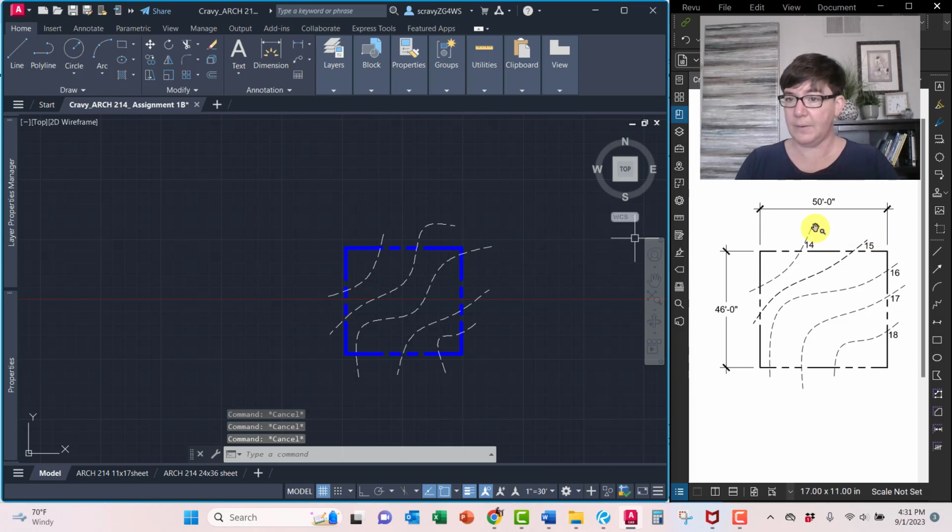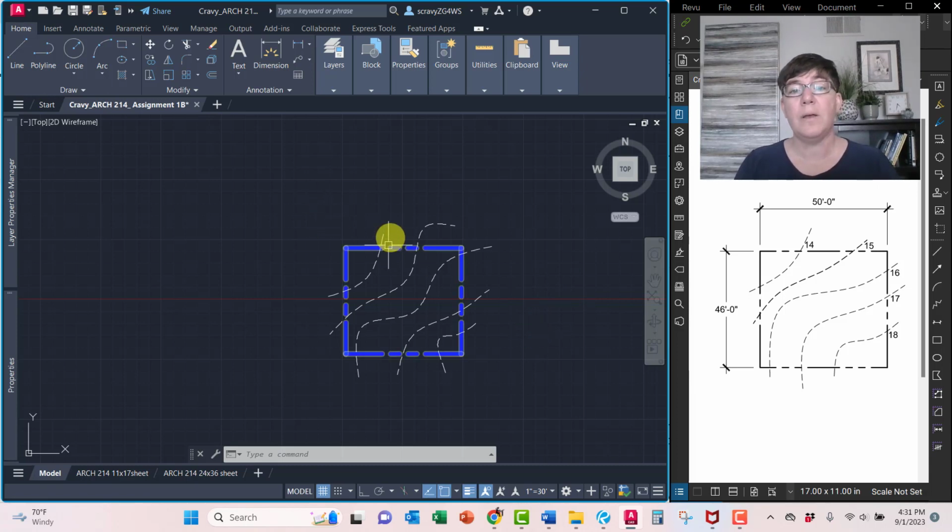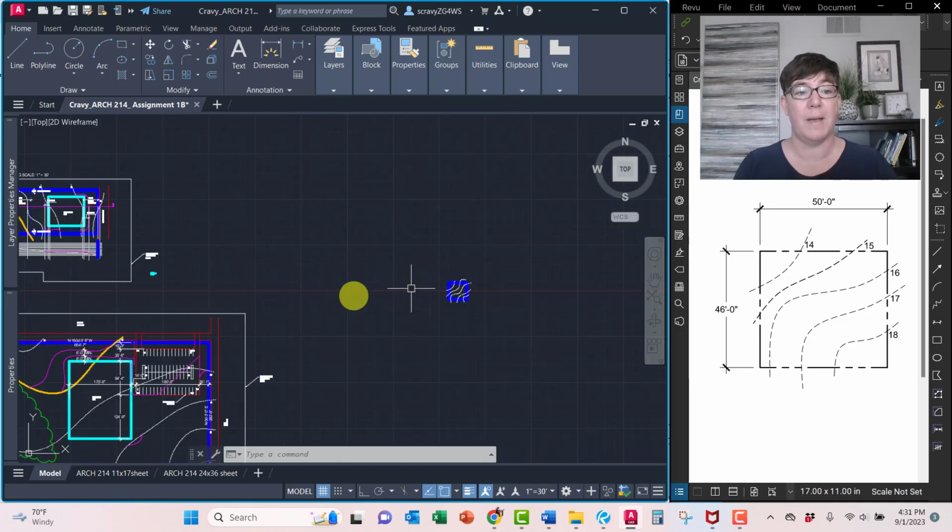What else do we need to draw here? Looks like some numbers. Now, you don't know what those numbers mean yet. All right, we'll get there in our course, but they are telling us the elevation of each of these contours. We could draw numbers right here. We could use the MT for mtext command, right? Or here's another way to do it. Let me zoom out again.